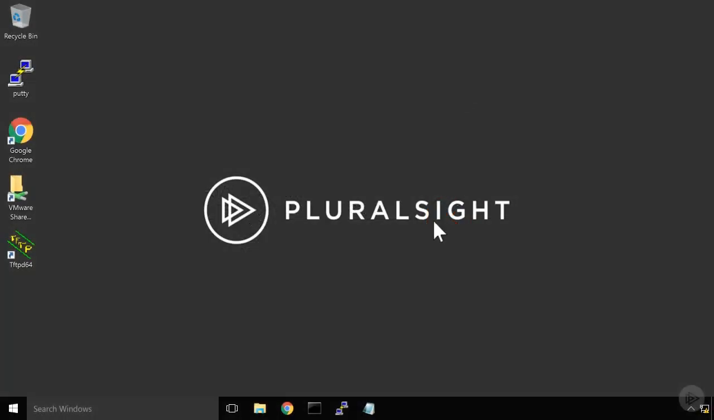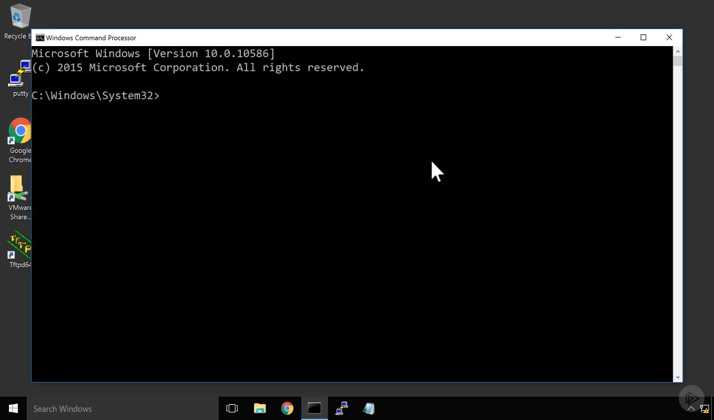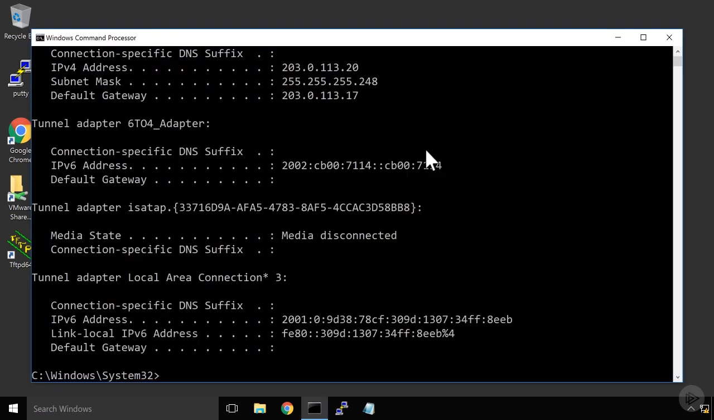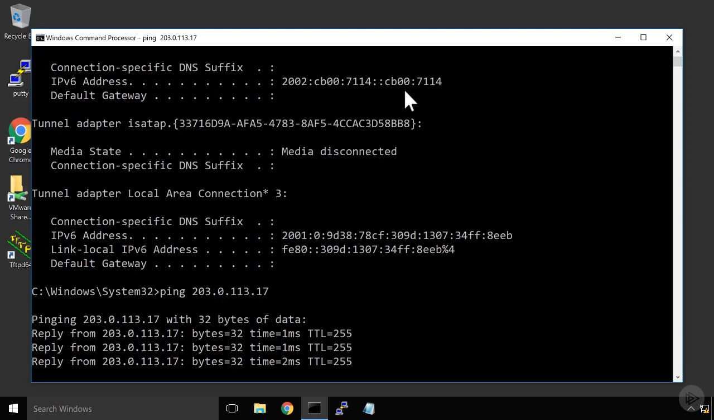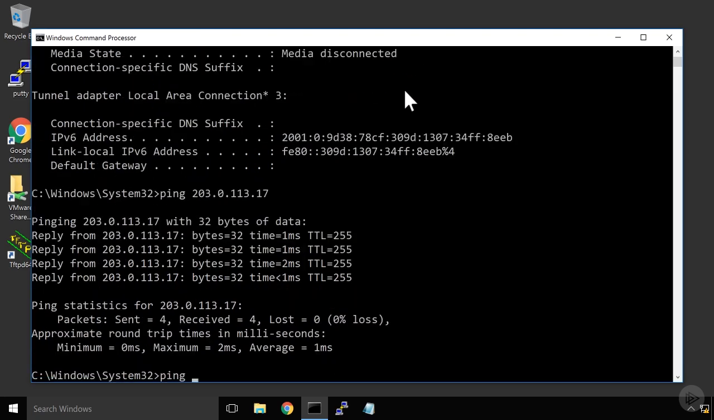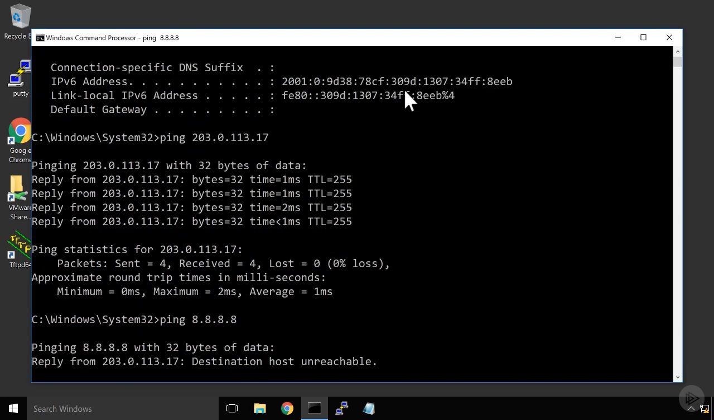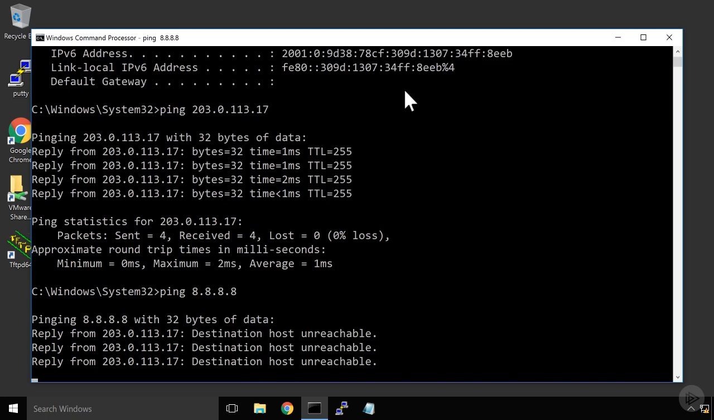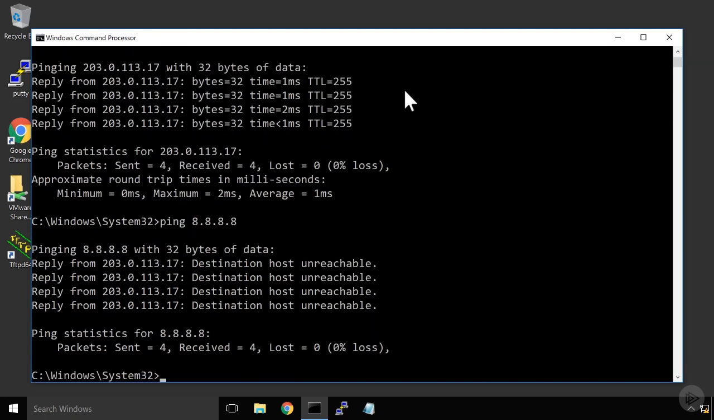So I'm connected to my workstation now. If I open up command prompt, what I can do is ipconfig, and we should see here that 203.0.113.20 is my IP address on this workstation. I can ping 203.0.113.17, my default gateway, but I am unable to ping anything on the internet. If I ping 8.8.8.8, we're going to get a message back from my default gateway saying, I don't know how to reach that network. And the reason for that is there is no default route on my router.